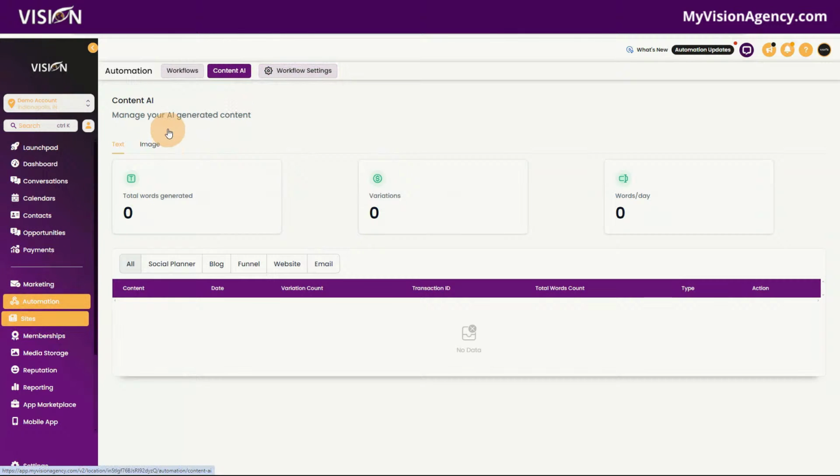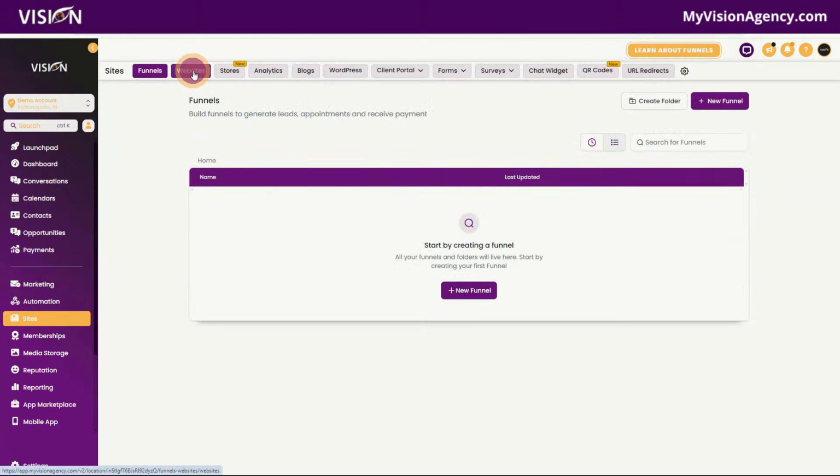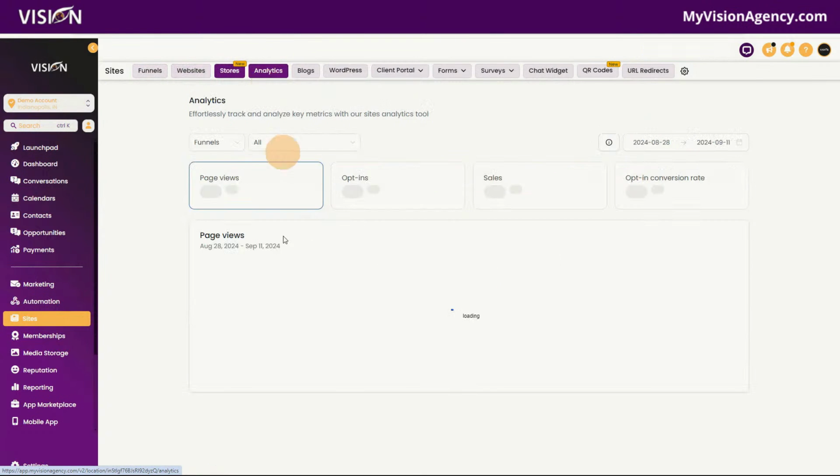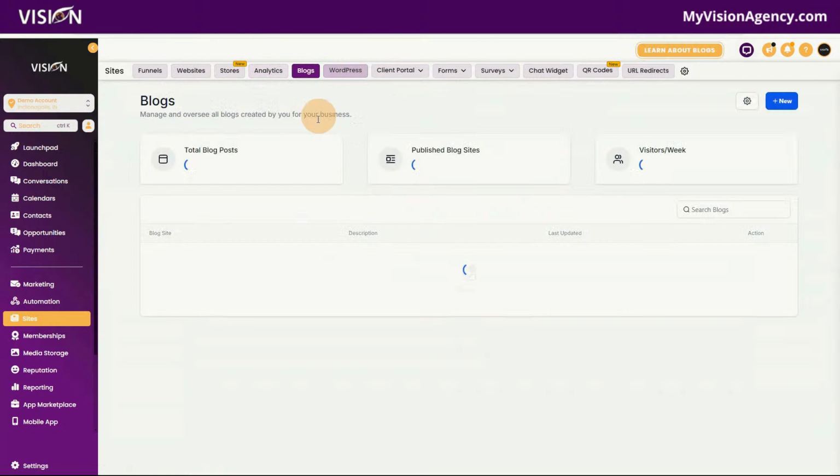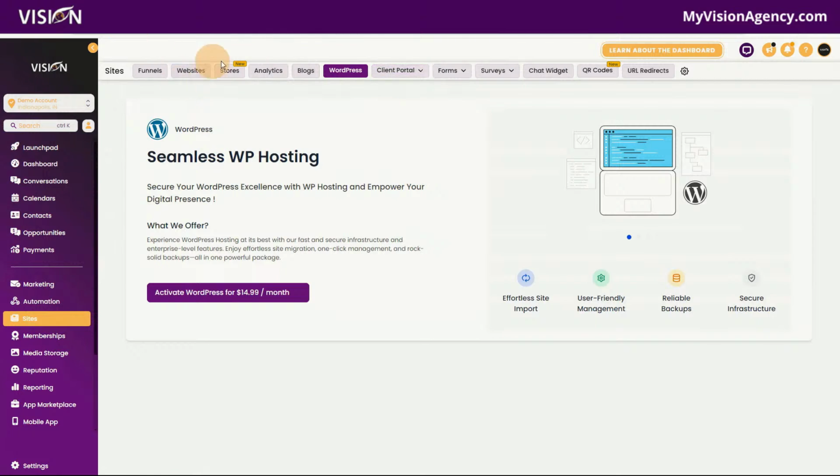You also have the sites here, so you can create funnels, websites. You can create an e-commerce store. You can track all of your analytics on your websites and store. You can create a blog. You can choose WordPress if you prefer that over the high level builder.